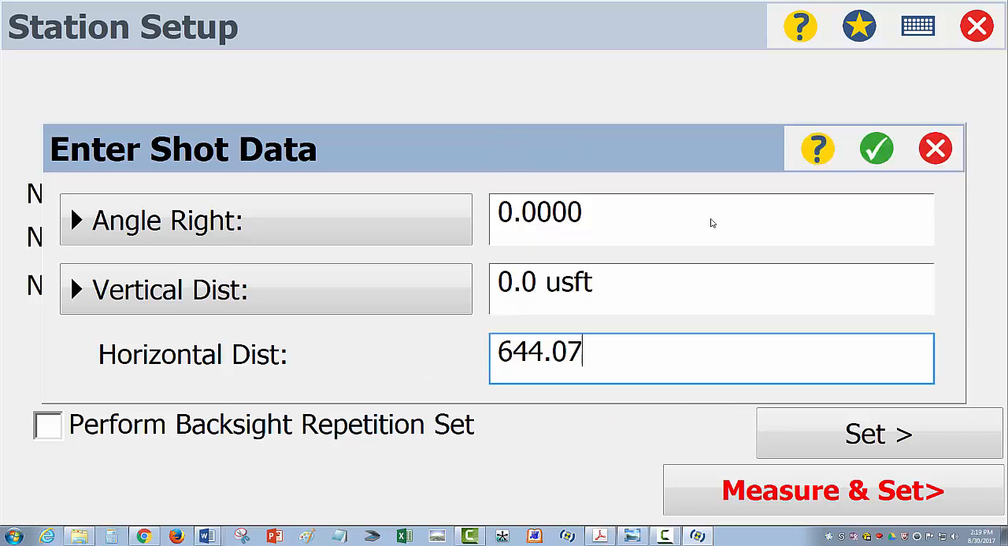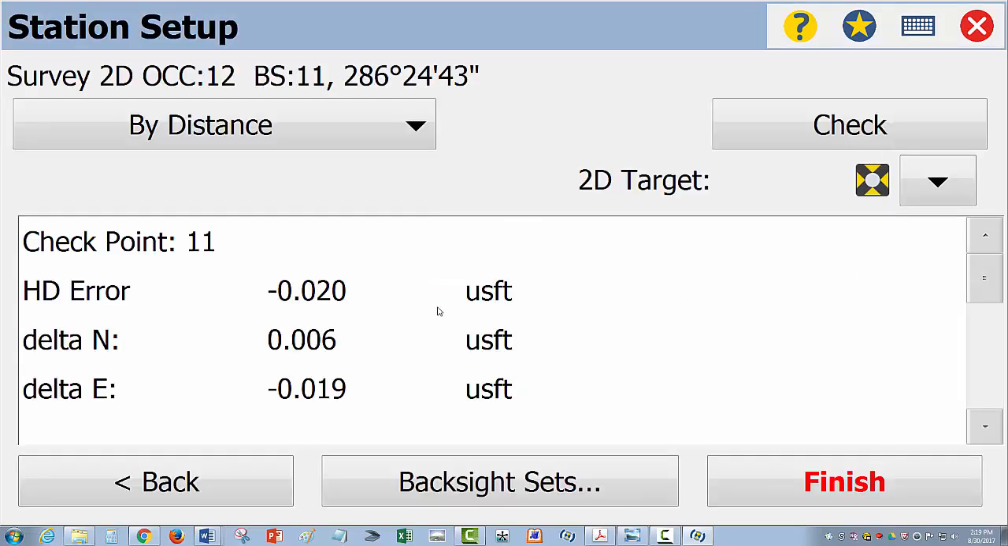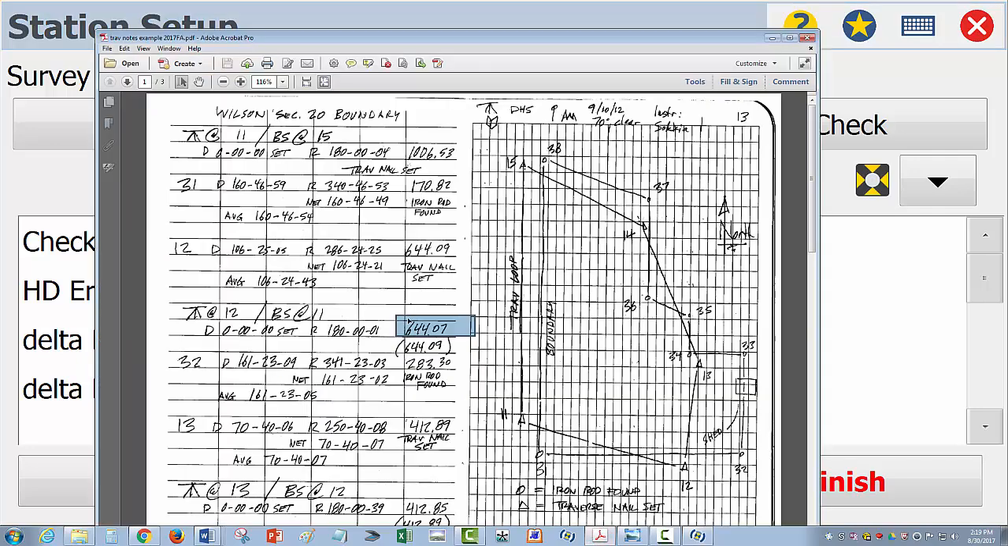Okay, if I say green check, notice what it does. It gives me a horizontal distance error that is 0.02 feet, and it calculates what component of that is the northing and what is the easting. Why is that? Well, notice right here in the notes, I can see that I measured 644.07 this time, and 644.09 from the last time.